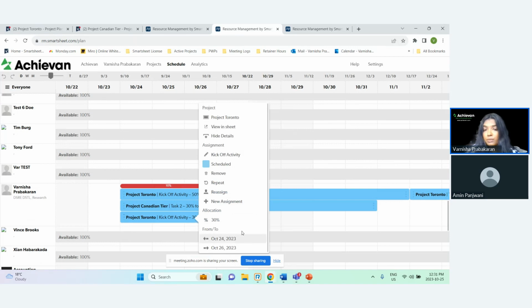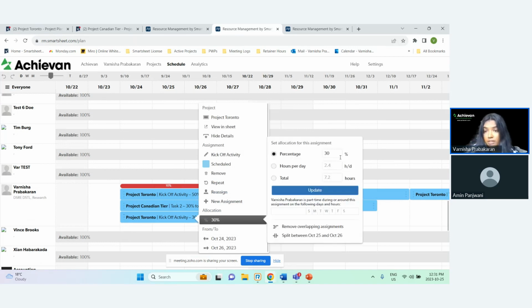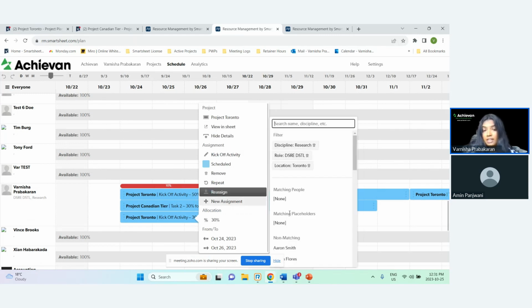So what are we going to do? We can either reduce that time that I'm supposed to work for this task to 20%, or we can just easily reassign this task to someone else.